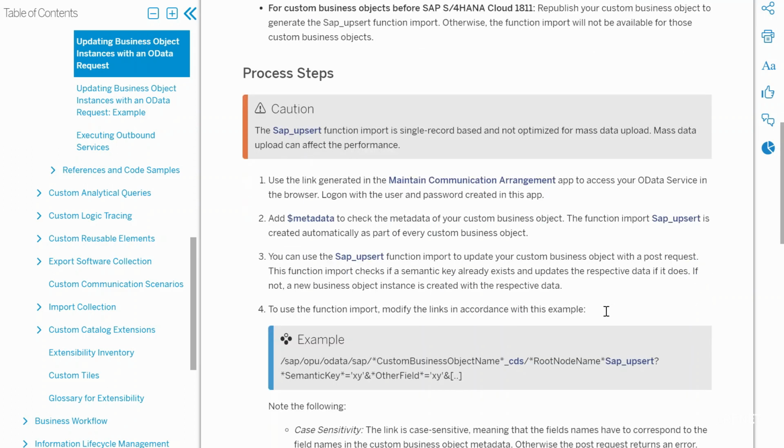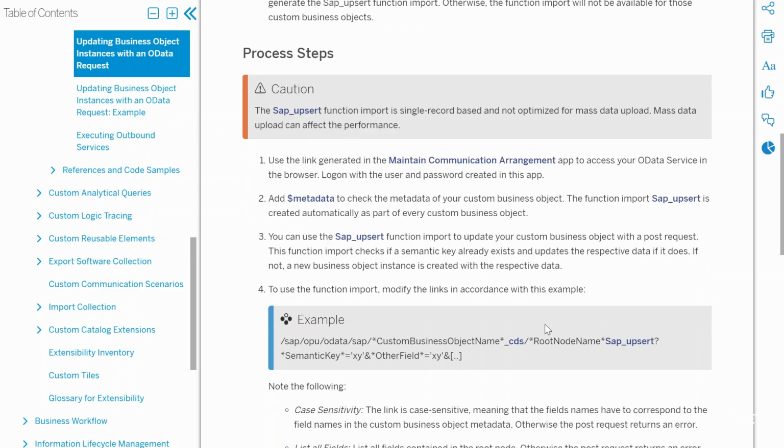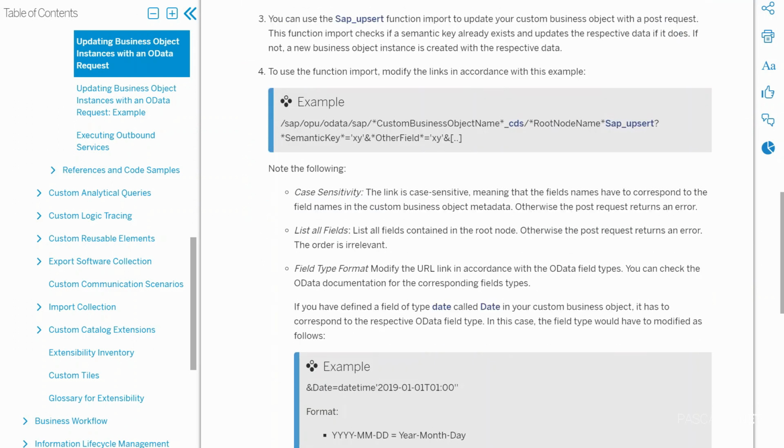Some of the things that are important to note if you are going to be using this particular function is that, I'll also put the link to the help on this particular function, it is case sensitive. So all the parameters that you are going to be passing in your OData service, i.e. all the fields that you're going to be updating, all the fields of your custom business object, the case has to be respected. So you have to pass those fields with the lower and upper cases as you have defined them in the custom business object.